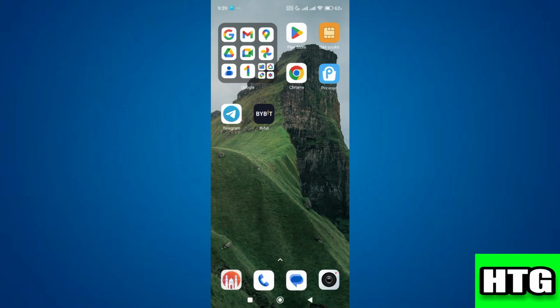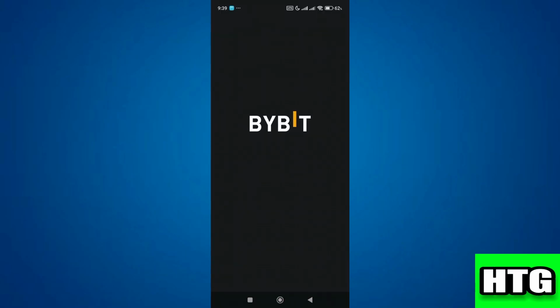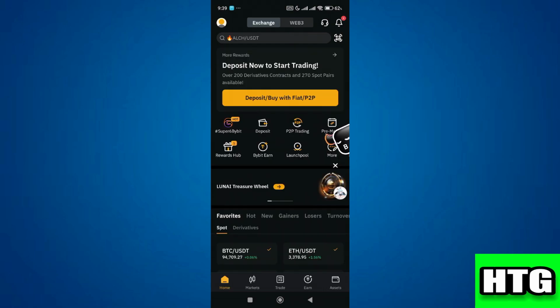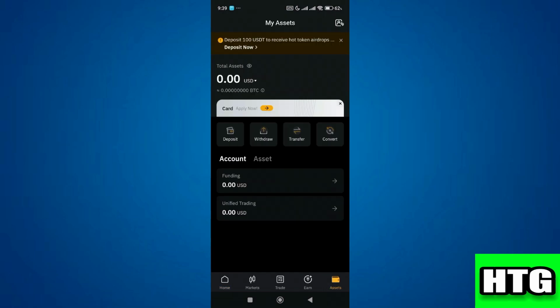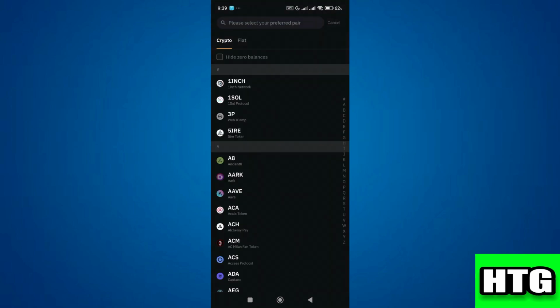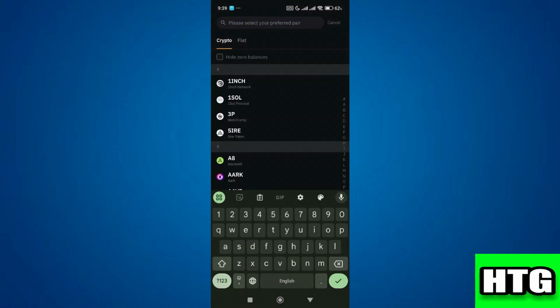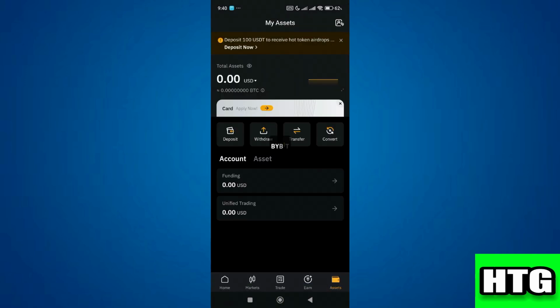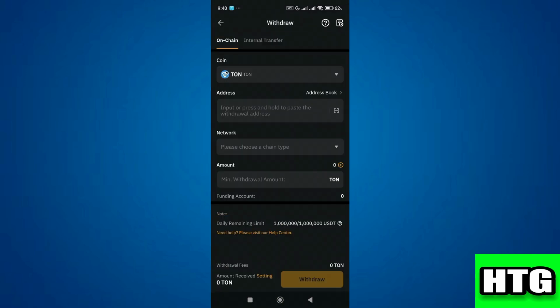The first thing that you want to do is open the Bybit app or website and click on assets. Over here, click on withdraw and search for Toncoin. After that, select Toncoin to proceed.